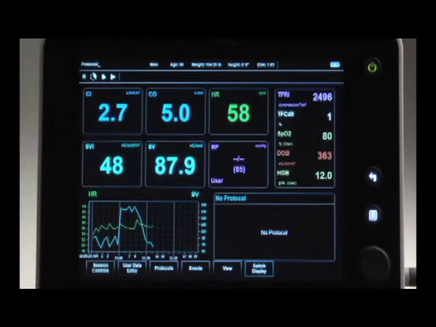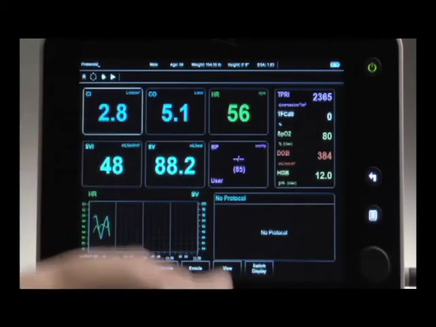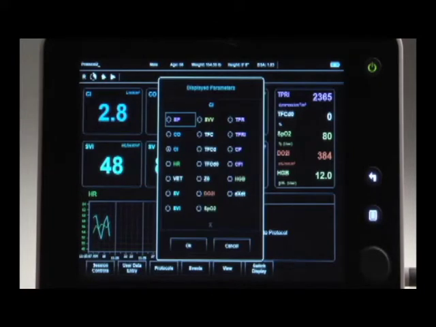The dashboard screen may also be customized to show the necessary parameters that are important to your department. Simply tap on any parameter display box, and you'll be presented with different parameter options. As you can see, by selecting the parameters you want, the entire screen is customizable.